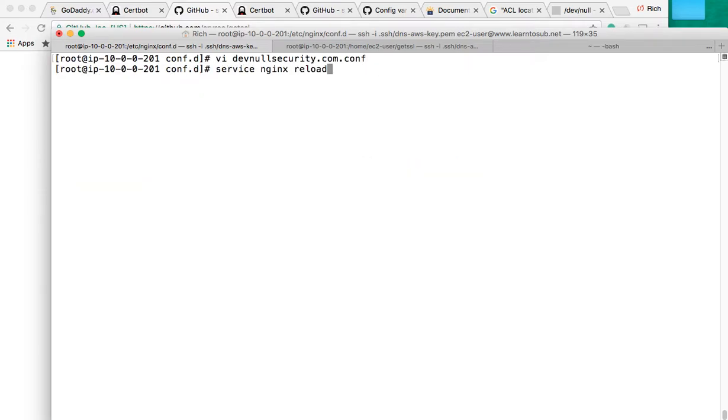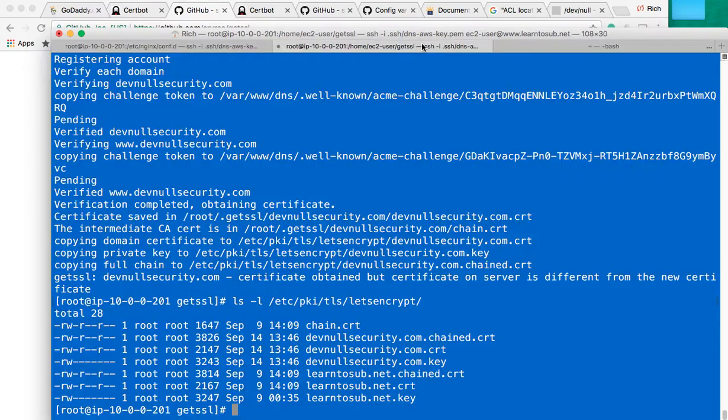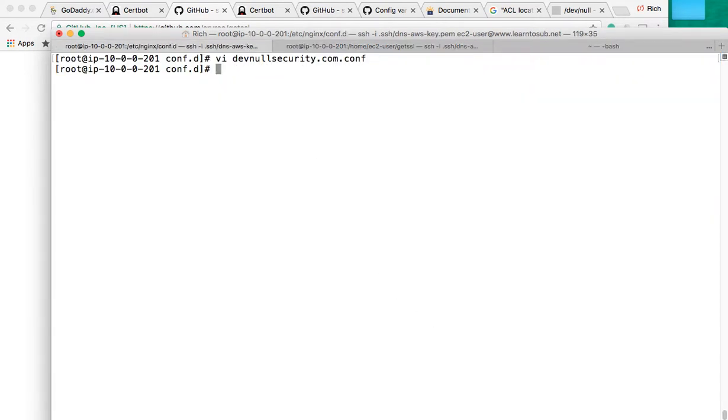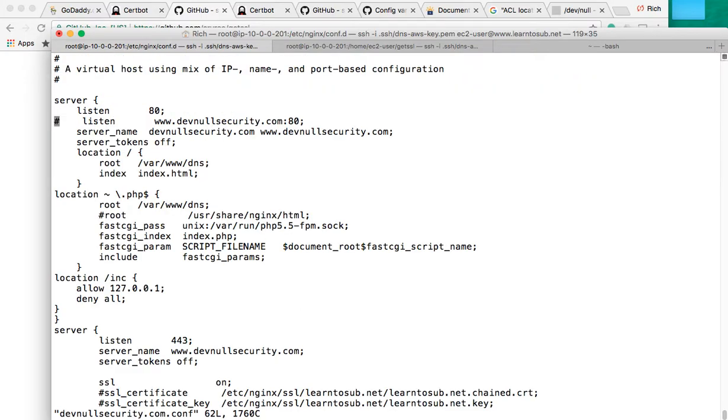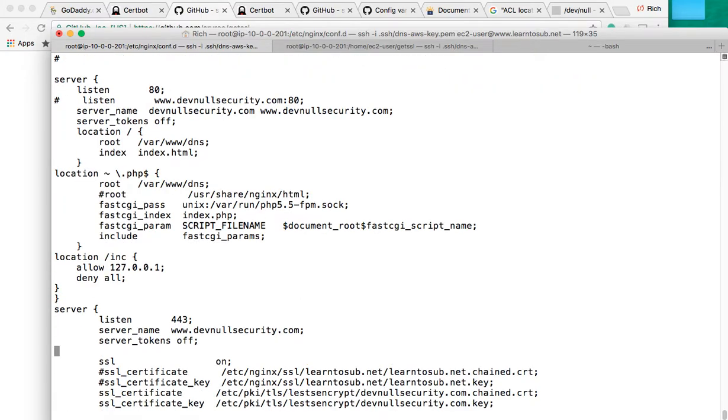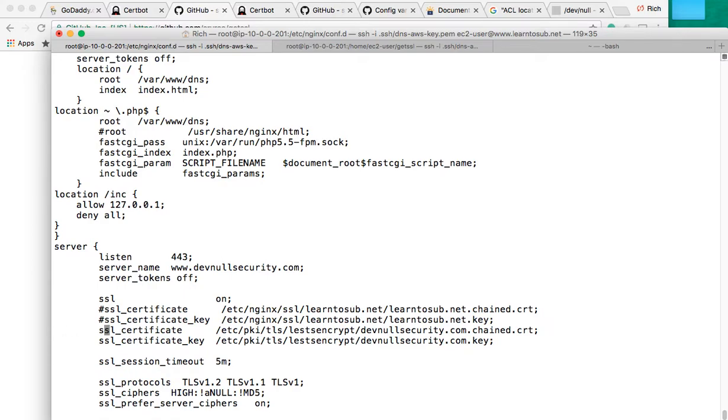So now in theory, devnullsecurity.com, yeah. If I reload my web server, it failed because I probably typed the wrong name of something. Let's Encrypt. You guys probably saw that when I was typing it, didn't you? It's pretty nice of you not to tell me. Let's Encrypt. Huh. I did it twice. Let's Encrypt.